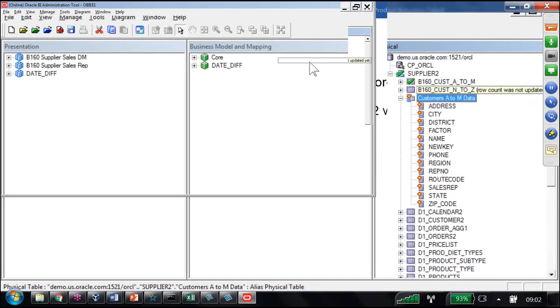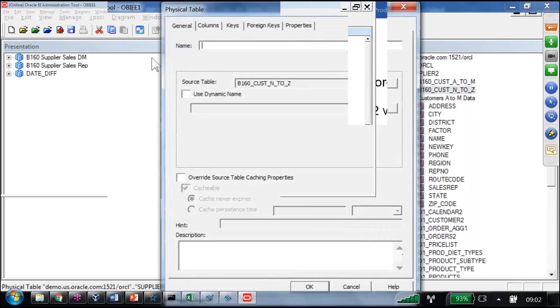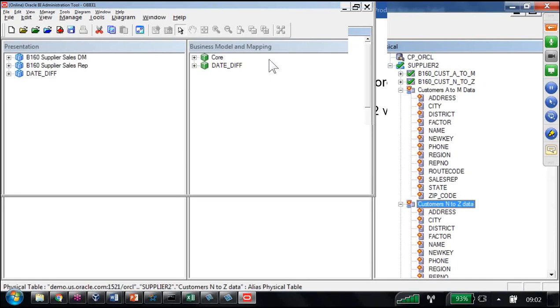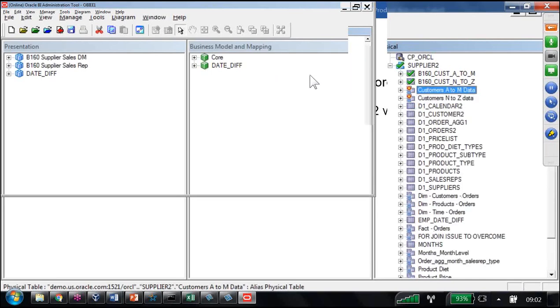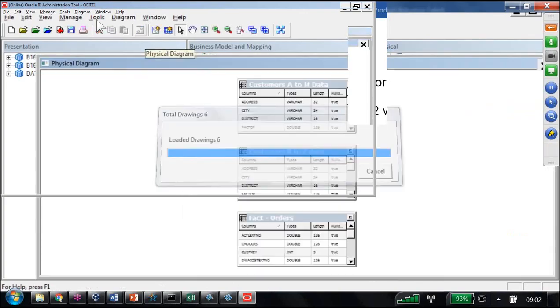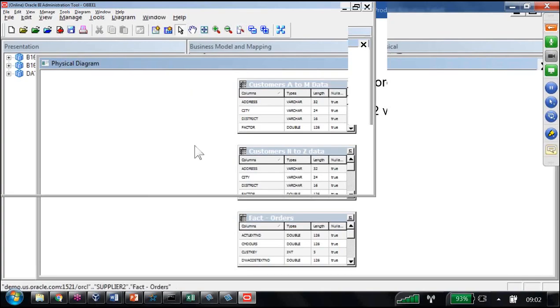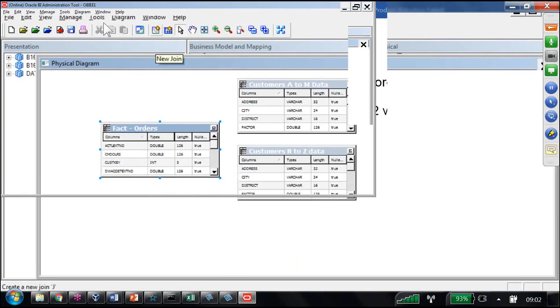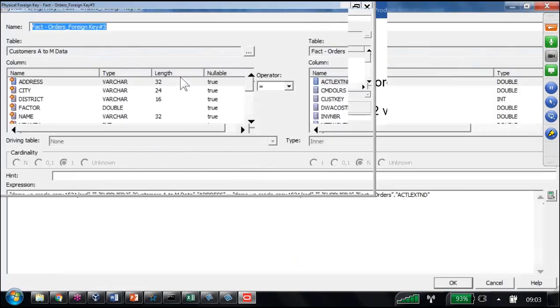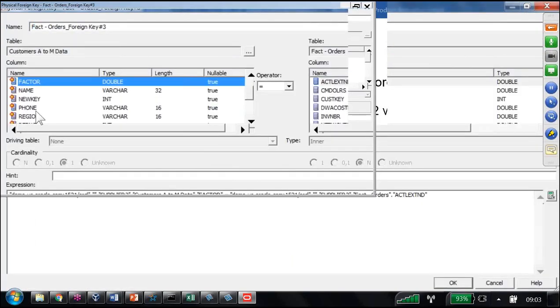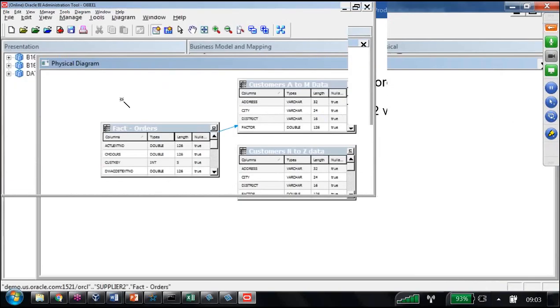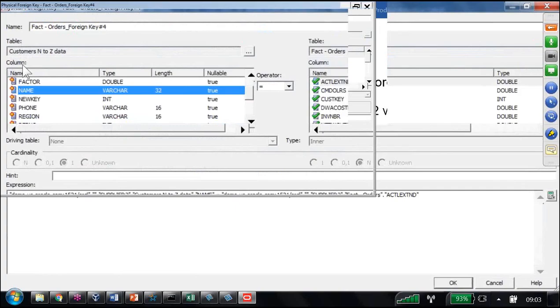Next I am creating one more alias, Customers N to Z data. So we created two aliases here. Now these two aliases we need to join with the fact orders, because my customer table is maintaining a relation with this fact table only. Now I would like to create the join from fact table to dimension table. The common column is available here: new key is equal to cust key.